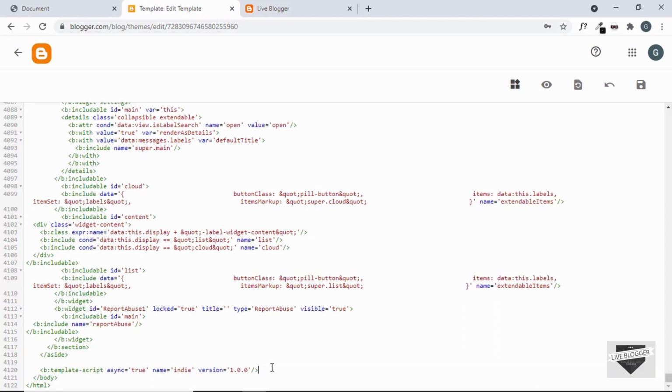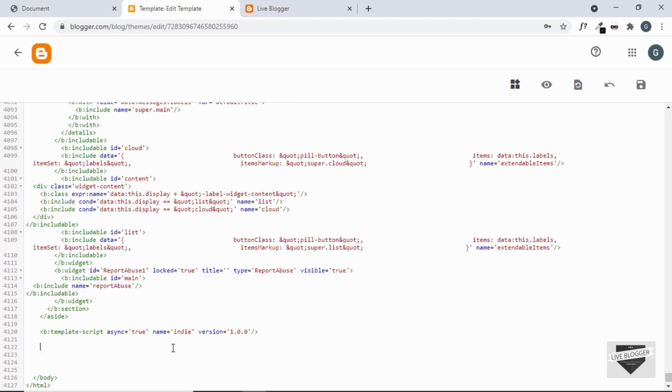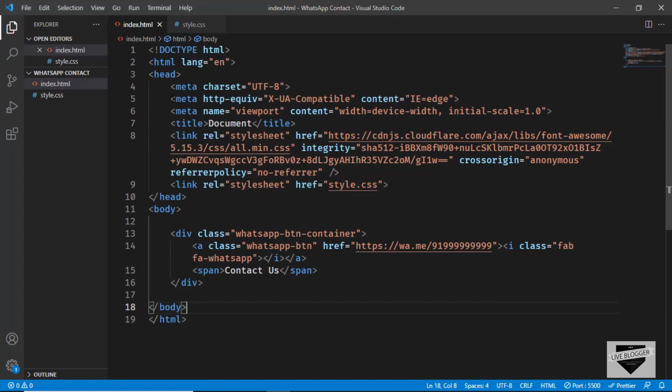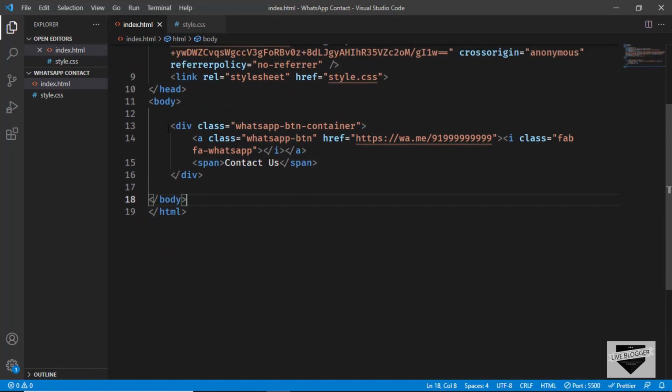So I'll just make some space over here, and let's go to the source code. So this is the source code of our button. I will leave the link of the source code in the description of this video, so you can just copy and paste it. And here we can see this is our button, and you have to change this number over here. So you can replace this with your phone number which you want to add on your website. And also don't forget to add the country code. So you can just add your country code over here and then the phone number. And you can go ahead and change the text to whatever you want over here.